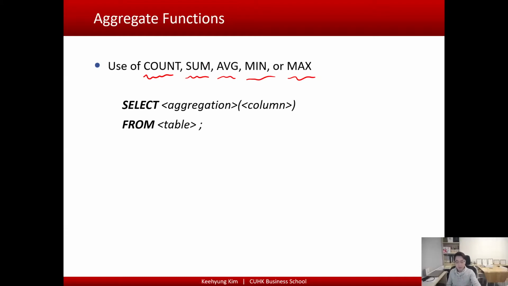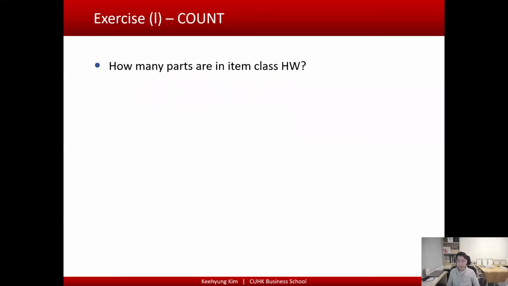On the select statement, you can simply put the aggregation function and open and close parentheses, and inside the parentheses you can put the column name which you want to do aggregation on, and then you can specify the from statement like what you did before. The best way to see how this works is actually through an exercise and an example.